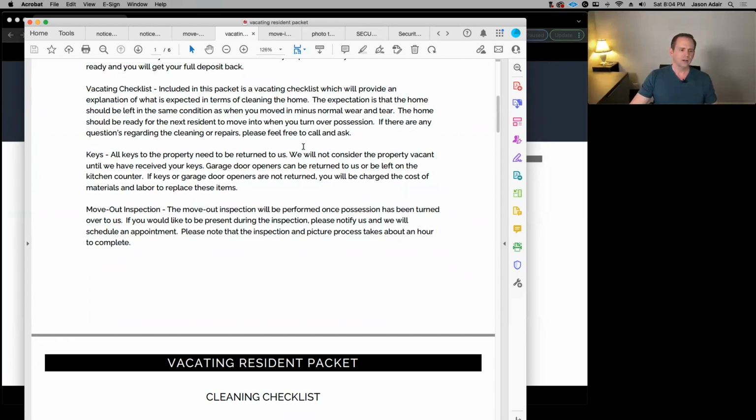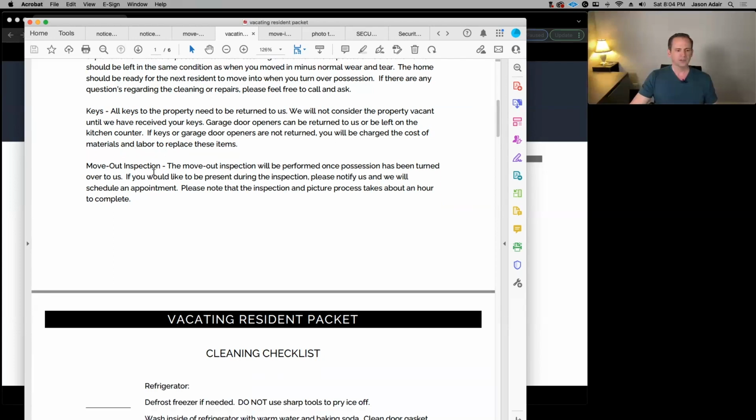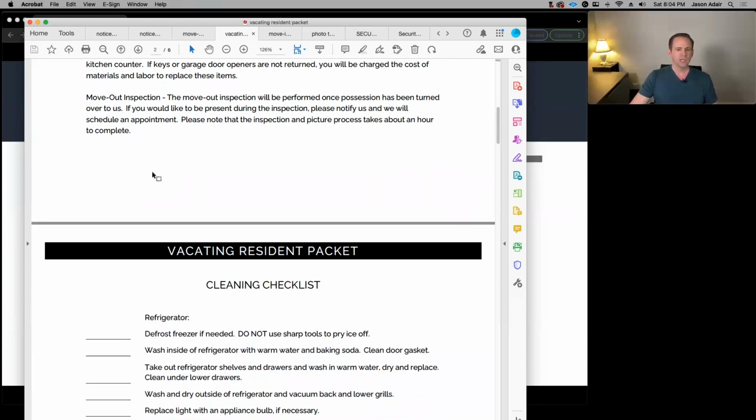And then it goes into what's included here. We have our vacating checklist, which provides an explanation of what's expected in terms of cleaning the home and what we expect on keys. All keys to the property need to be returned to us. Garage door openers can be returned and left on the kitchen counter. So it gives some instructions there. The move-out inspection will be performed once possession has been turned over to us. If you would like to be present during the inspection, please notify us and we will schedule an appointment.